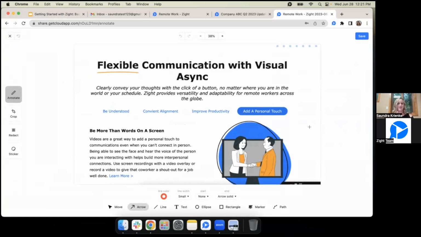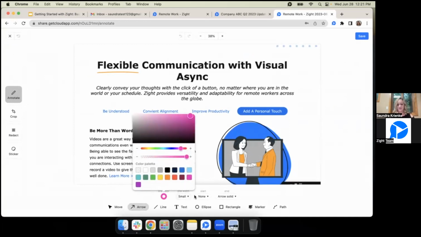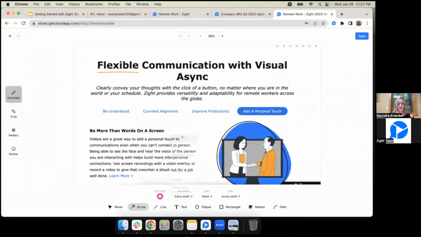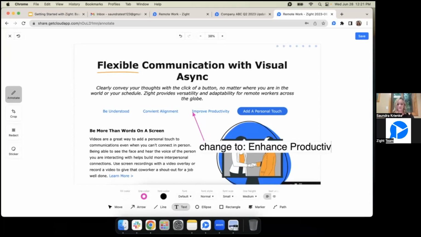Annotations are really going to give you the opportunity to add that context and clarity to your communication when sending a screen capture. So for example, you might want to draw an arrow. Maybe you want to change the color of it. I'm going to make it a little bit smaller. And I'm going to go ahead and just draw my arrow right up here. Now this doesn't tell me anything just yet, so why don't we add some text to that? And we're going to say change to enhance productivity.